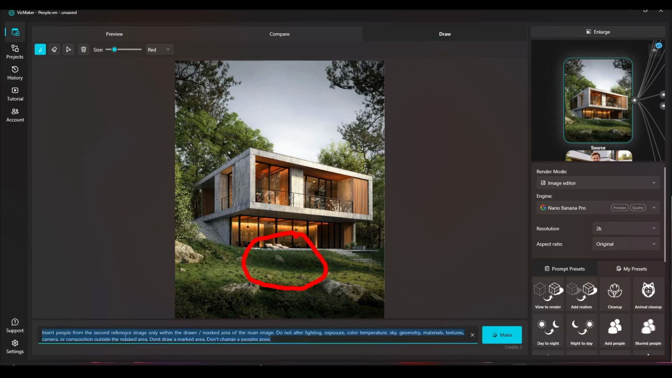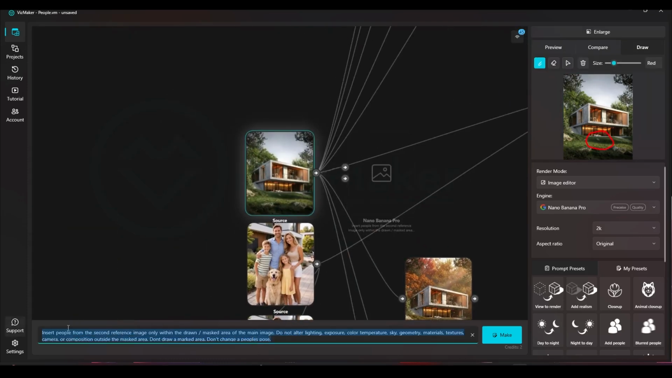I'll paste a standard prompt here. So let's first come back to smaller icons. Just click enlarge. Now we will simply paste the prompt: insert people from the second reference image into the drawn mask area of the main image. Don't alter lighting, exposure, color, temperature, sky, geometry, materials, textures, or composition outside the mask area. Don't draw a marked area.